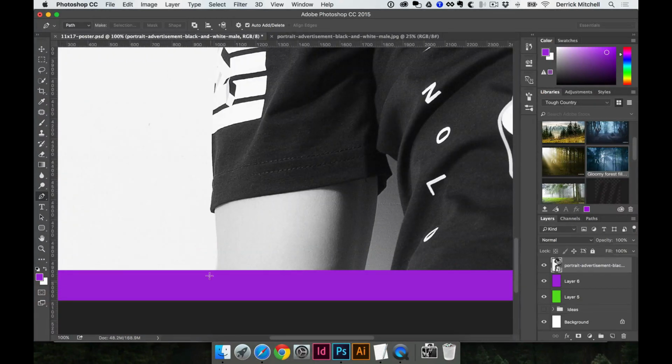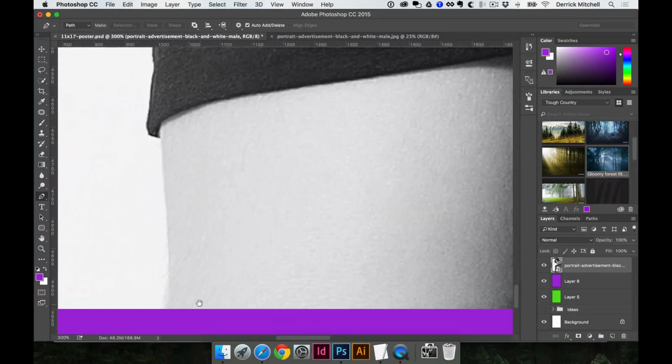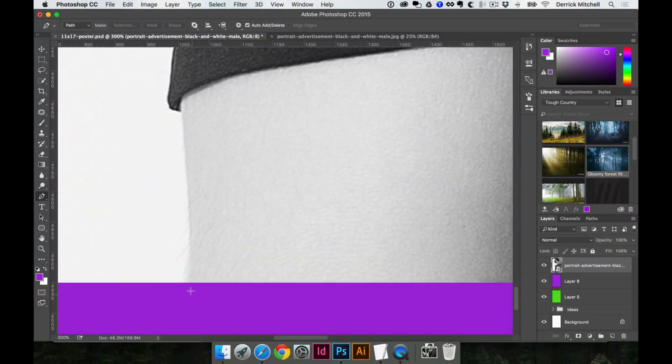So if I hit the caps lock key, it changes my icon from just the pen tool to the precise marker here. So I've got my caps lock on. I'm going to zoom in real close. I'm holding down the space bar, hit Command. All right, now we're just going to start cutting this guy out here.